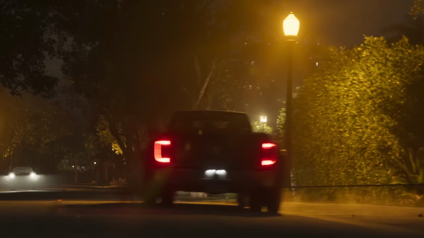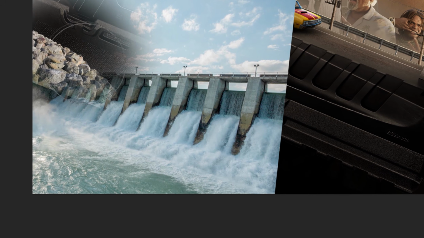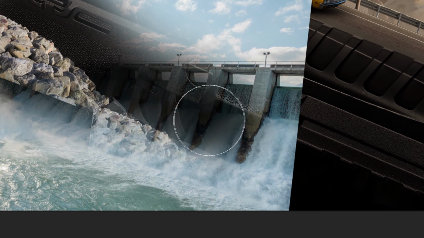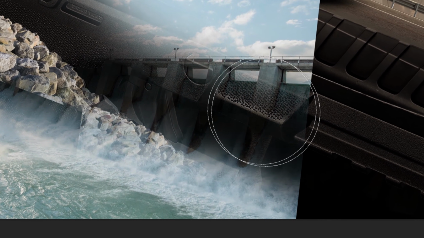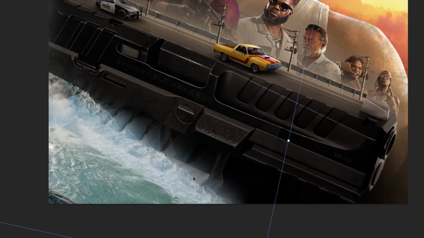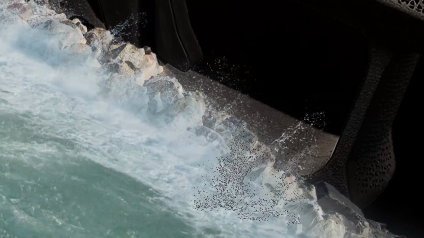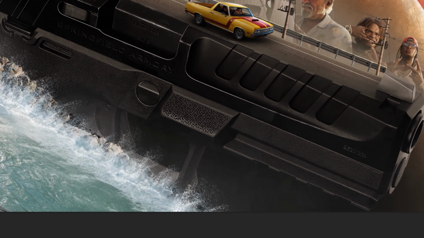With the overall composition locked in, it was finally time to focus on storytelling. I wanted this poster to feel like an action sequence, so I introduced rocks and layers of water near the foreground. After adjusting the scale and perspective, I added several splash effects. Extra splashes and subtle mist help create a much stronger sense of motion.